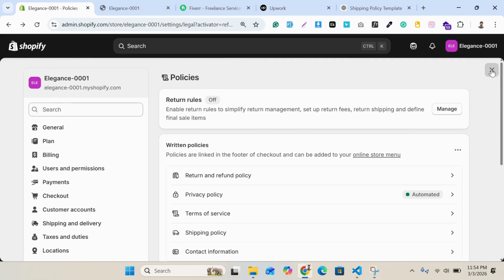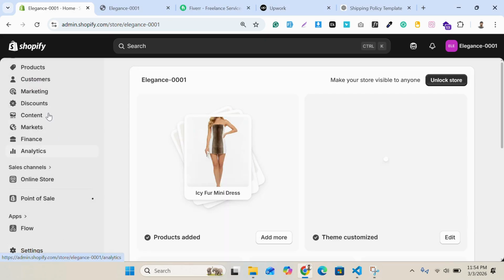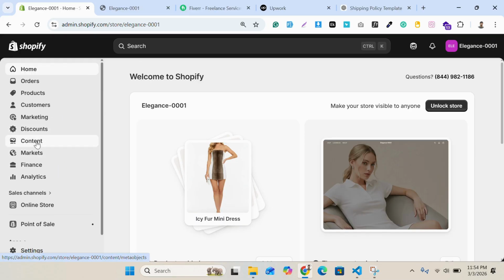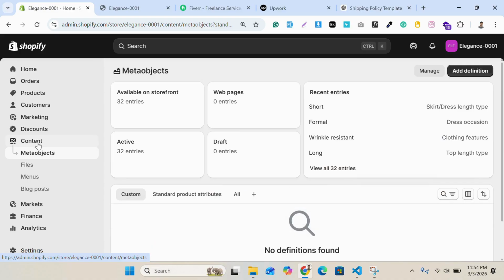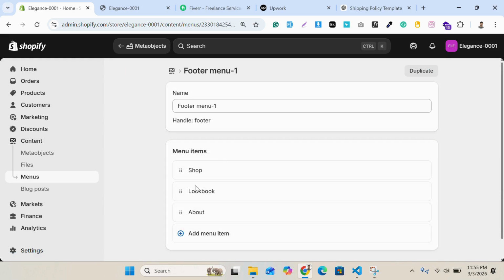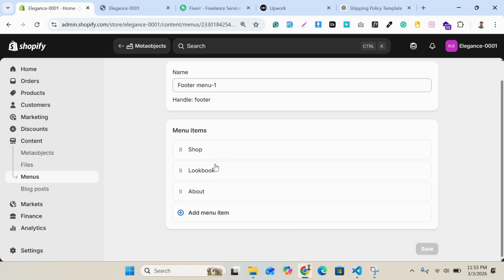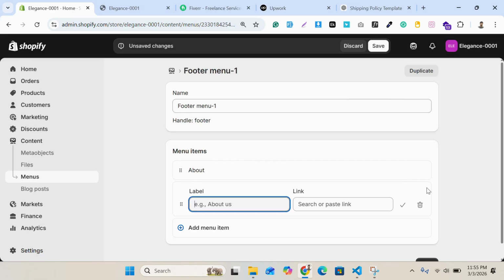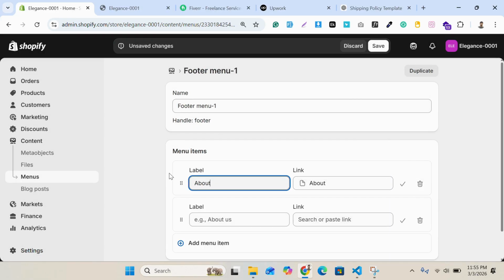Then click on cross, and then click on content to edit menus or add menus. I will use footer menu 1. Here you can see I have some items I have added previously. I don't need these. I'm going to delete them. I just want to show policies here.